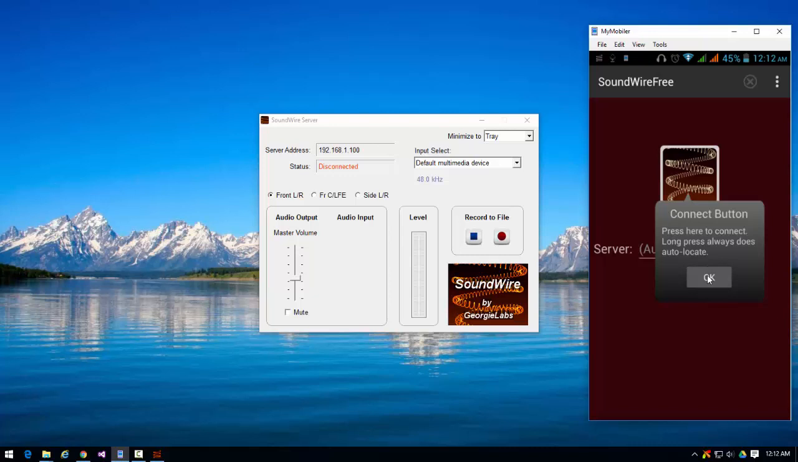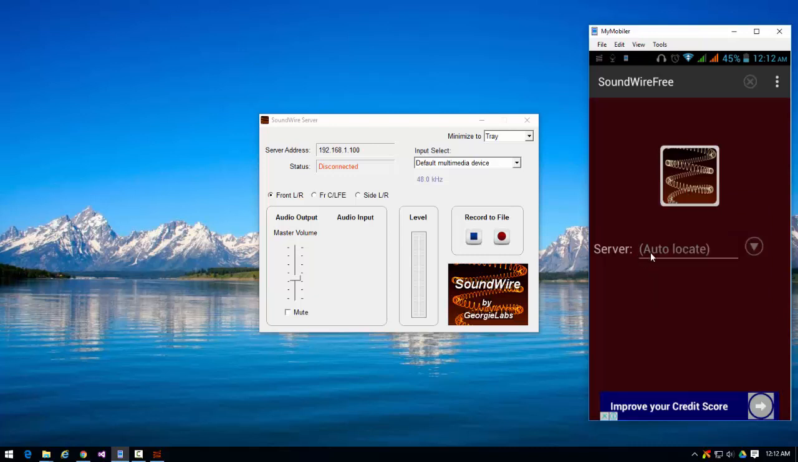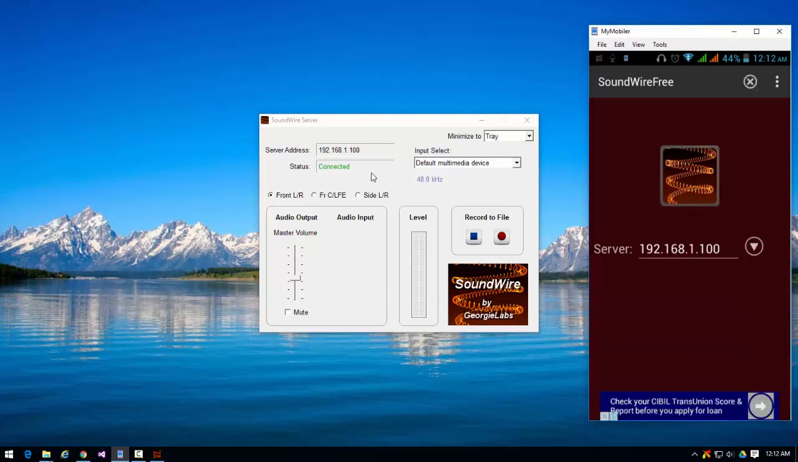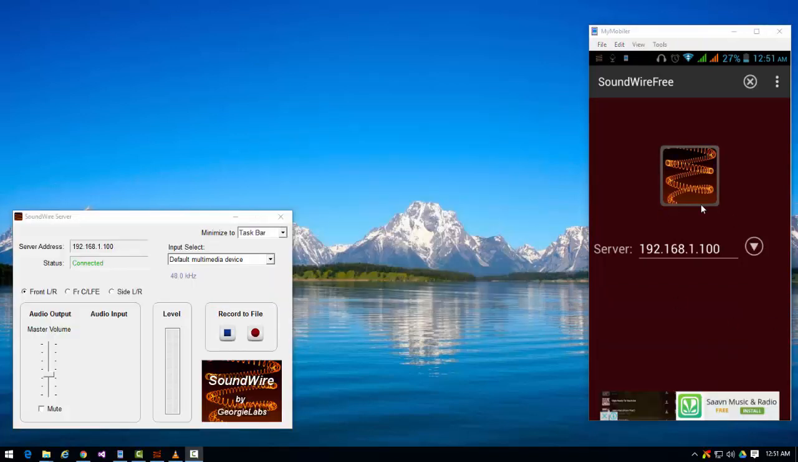Click on this message. Okay. And type the server address here. 192.168.1.100. Click on this button. It is very easy and look at the status. It is connected now. So once our Android phone is connected to our computer using this server address, we can listen any sound played on our computer through our wireless speaker, which is nothing but our Android phone.